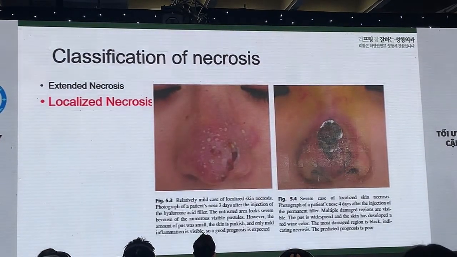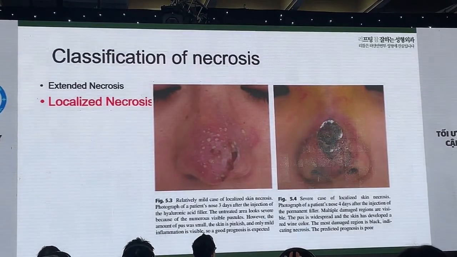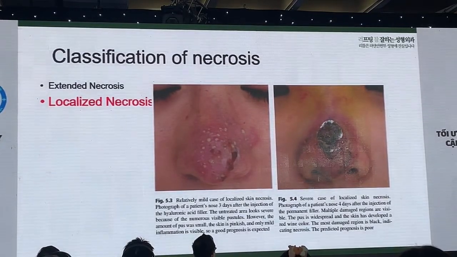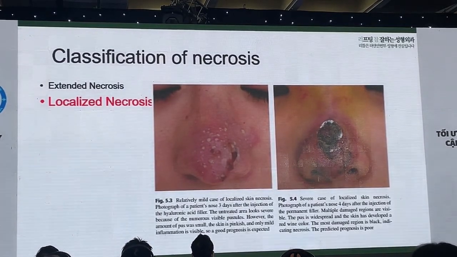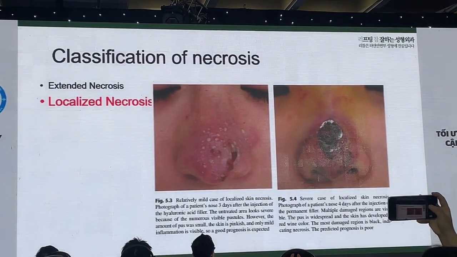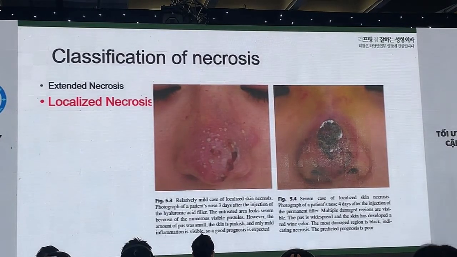Here you can see an example of localized necrosis, a case confined to the nasal tip region. On the right side, a red eschar has already formed, indicating poor prognosis for tissue recovery.